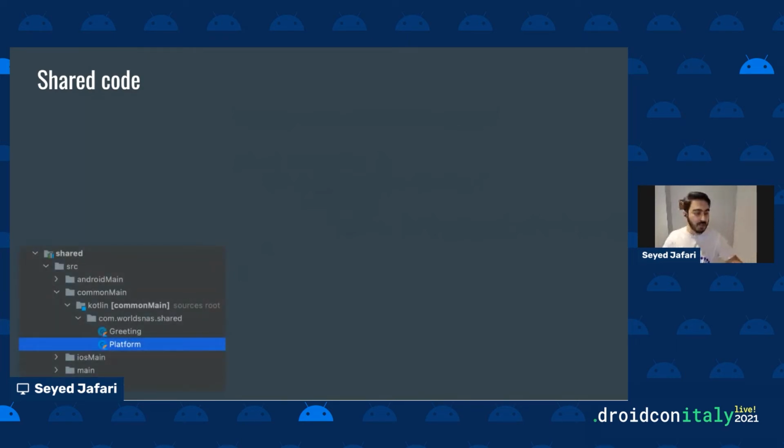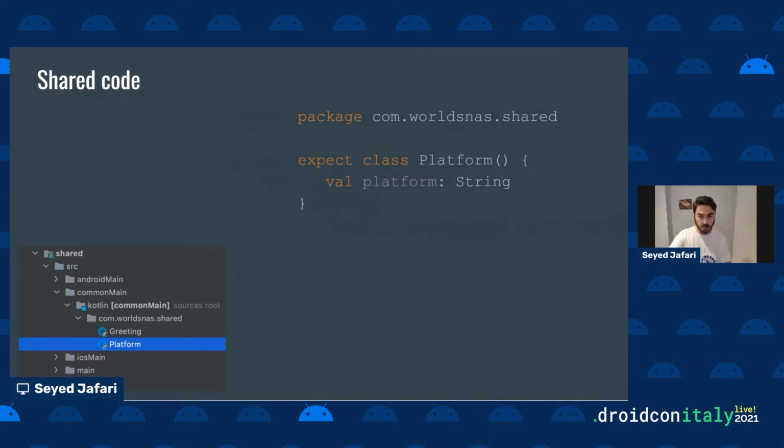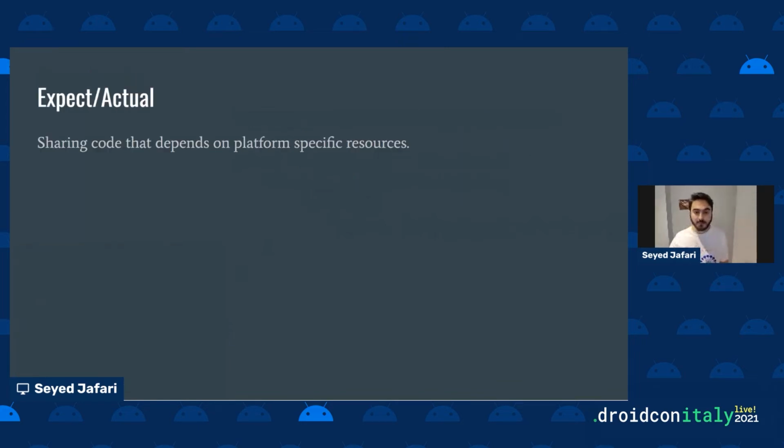Here you can see that I have another class called Platform, and all the magic is happening inside it. And when you open it, it's empty. Exactly. So it's a normal class with a normal property, platform, and that's it. You can create the class, get the property, and that's it. But the only difference is the expect keyword, which is the prefix of our class. So what the heck is this expect?